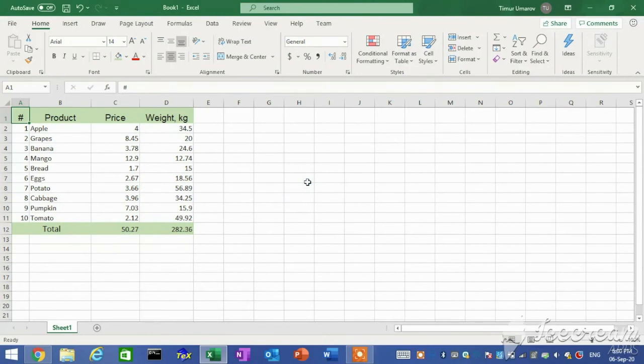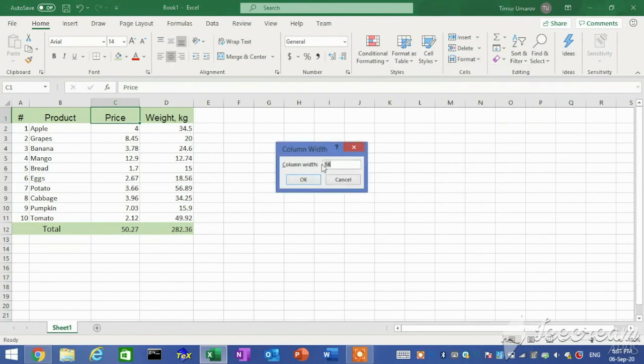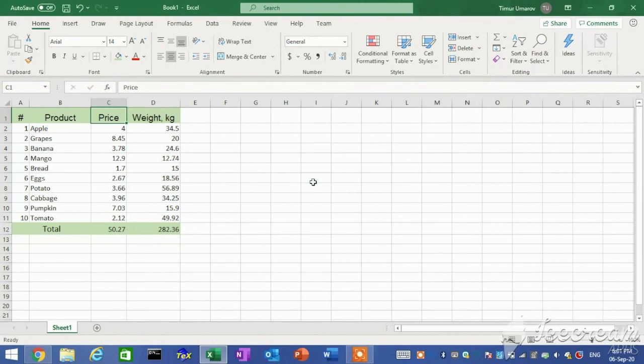The default worksheet columns are wide enough to display about 8 characters. To change column width, in the Cells group, click the Format button and then click Column Width. In the Column Width dialog box, type a value in the Column Width box and then click the OK button.